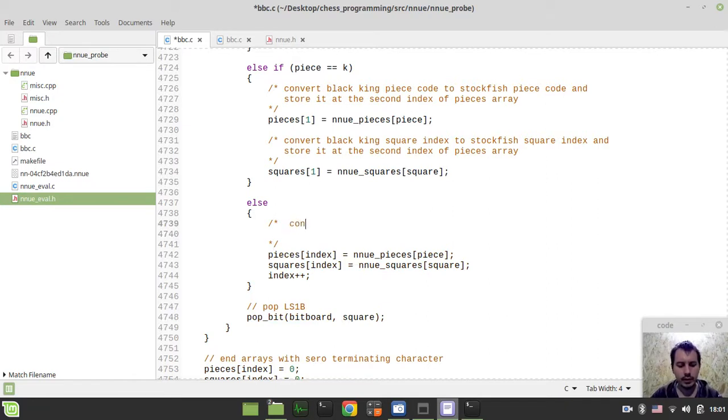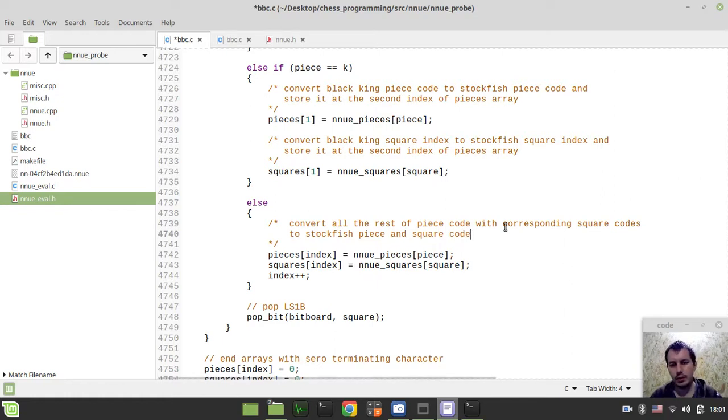And here what we actually do is convert all the rest of the piece codes with corresponding square codes to Stockfish piece codes and square indices respectively.